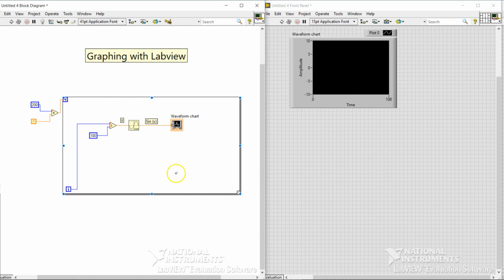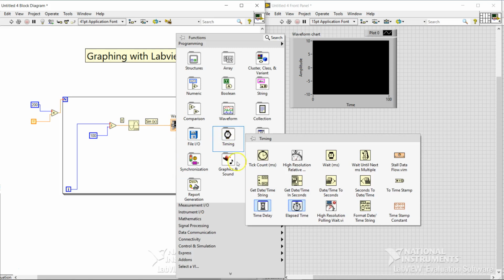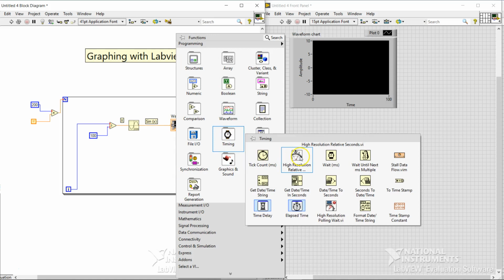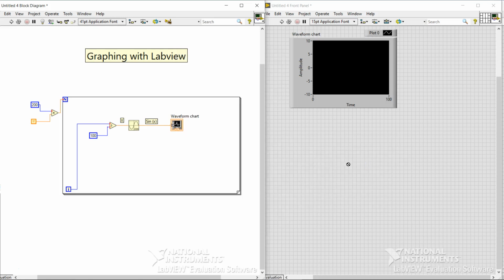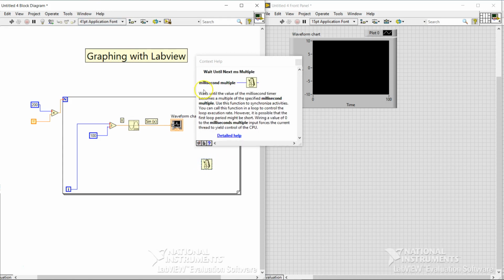Then we need one more thing. We're going to use timing. Go to Programming, Timing, and under Timing we're going to pick Wait Until Next ms Multiple. We're going to use this, and if you don't know what it is, as I said before, go to the context help and this will let you know what it is.